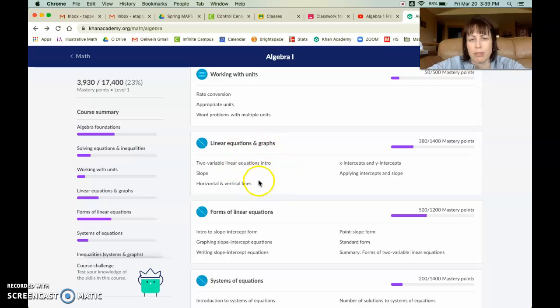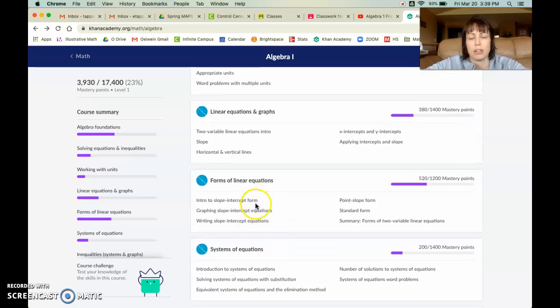And then this is what we've been doing right now: linear equations and graphs. We've been doing linear functions, right? So anything in here would be excellent for you to do. You'll notice that you've already done some stuff. Notice I already have 380 out of 1,400 points because I've done a lot of the practices that I assign you guys. And this one, forms of linear equations, is more the stuff we're working on right now with the graphing and the writing equations.